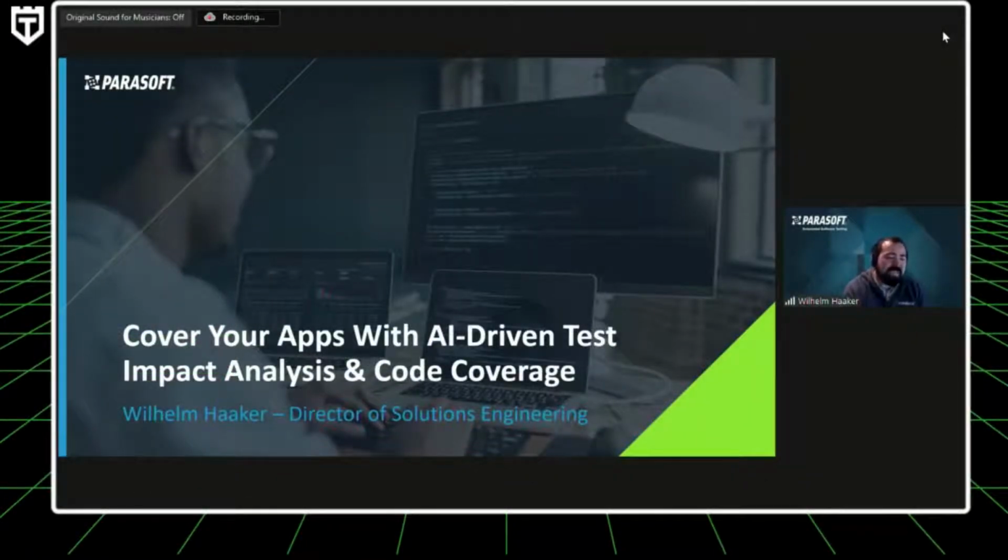Today we're going to be looking at covering your apps with AI-driven test impact analysis and code coverage. As Joe mentioned, I manage the solution engineering team here at Parasoft. My colleague Adam in product management couldn't make it this morning, so I'll be walking you through this topic with a live demo of these two functionalities, where you can meld and work together to help you deliver confidence and speed.